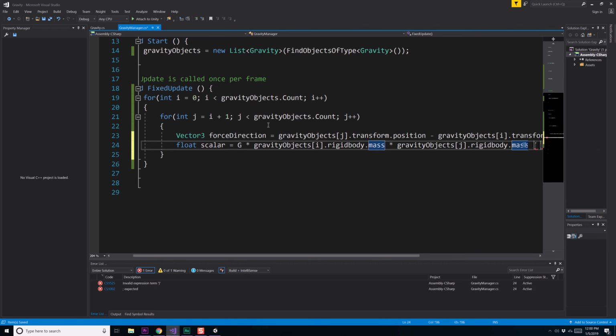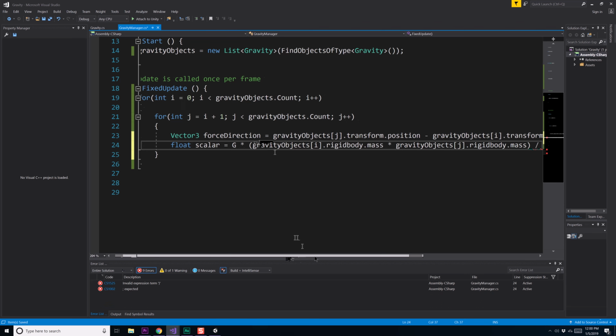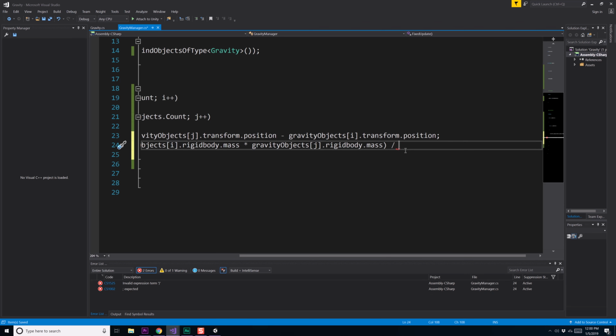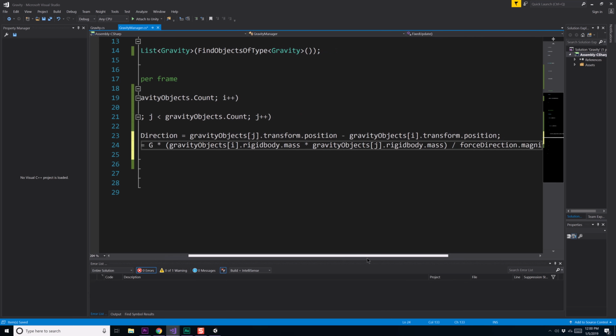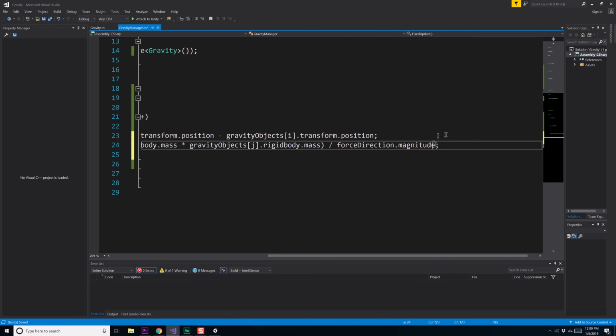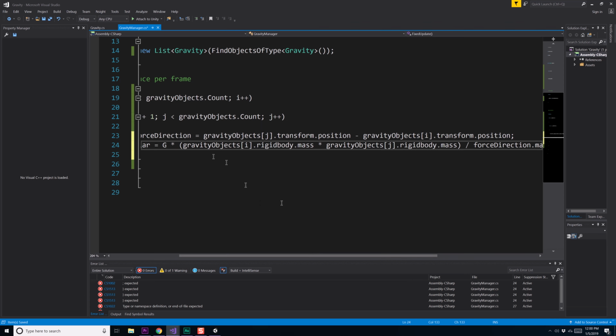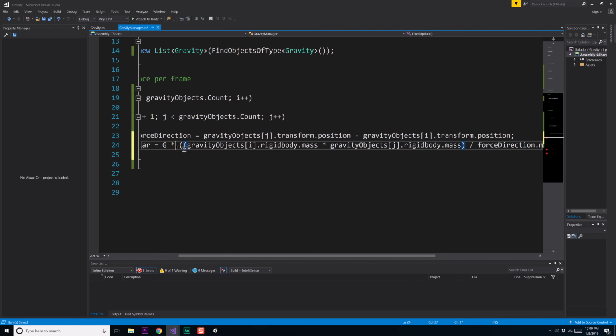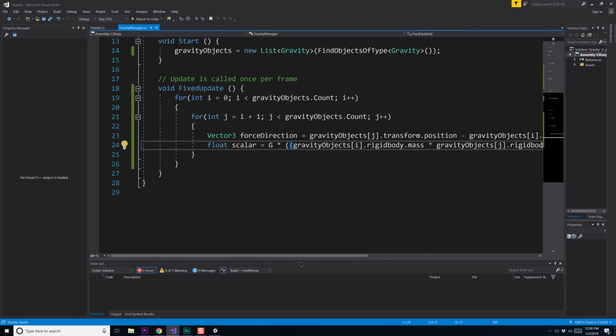Now that entire quantity, let's put some parentheses around it, is going to get divided by our force direction dot magnitude, which is the distance between the two vectors. And with that, if you want to, you can put another parenthesis in there just to make it look like the other equation, but based on order of operations with mathematics, it shouldn't really matter.